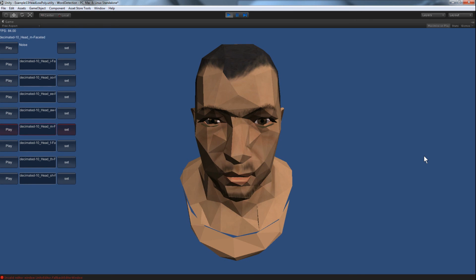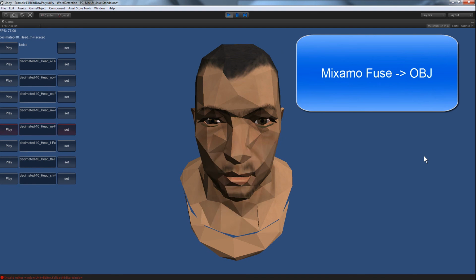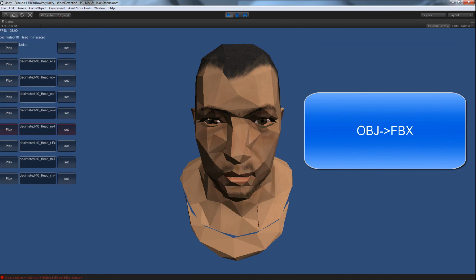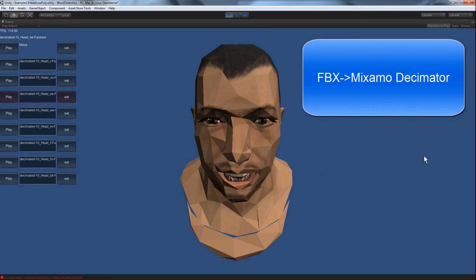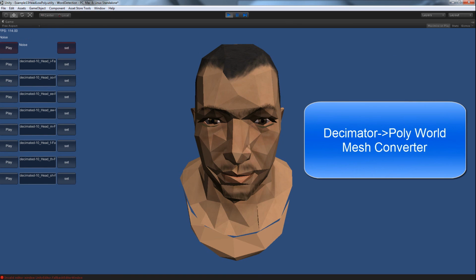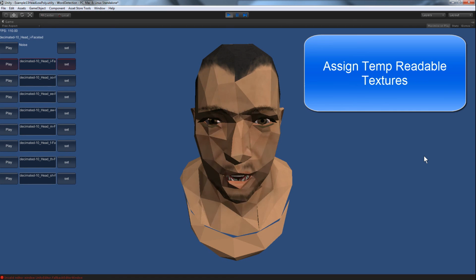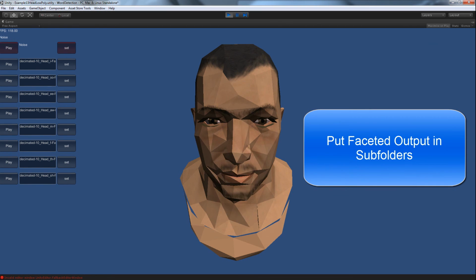So basically I created the initial mesh and posed the different face sounds. That exported an OBJ. Took the OBJ, converted it to FBX with Modo. You can use Blender. I used that FBX. I ran it through Decimator to get it lower poly, which made it compatible with Polymesh. I had that little step where you make sure all your meshes have a material with a readable texture before I ran the Polymesh converter. And then I put them in subfolders.